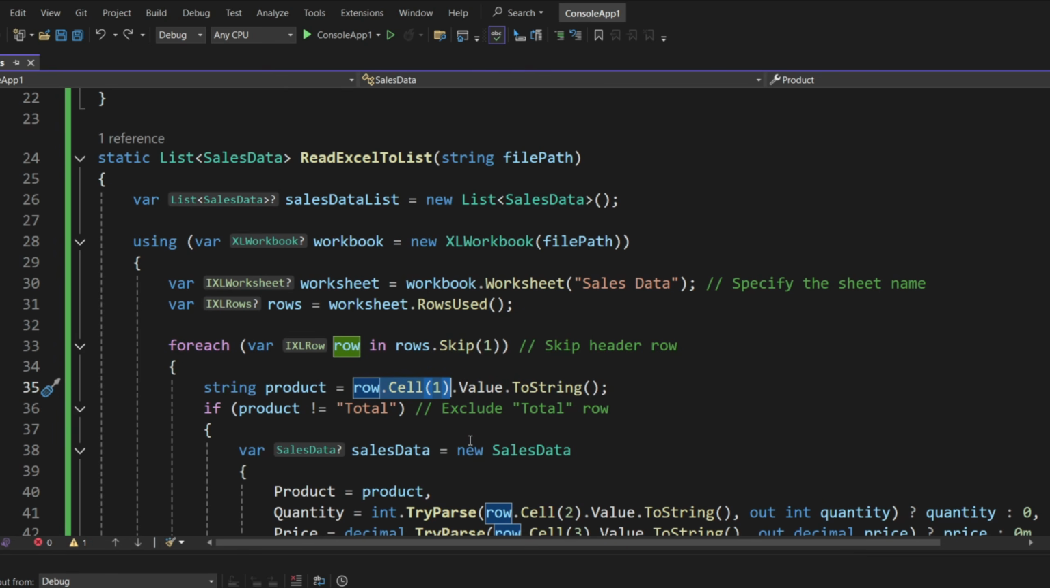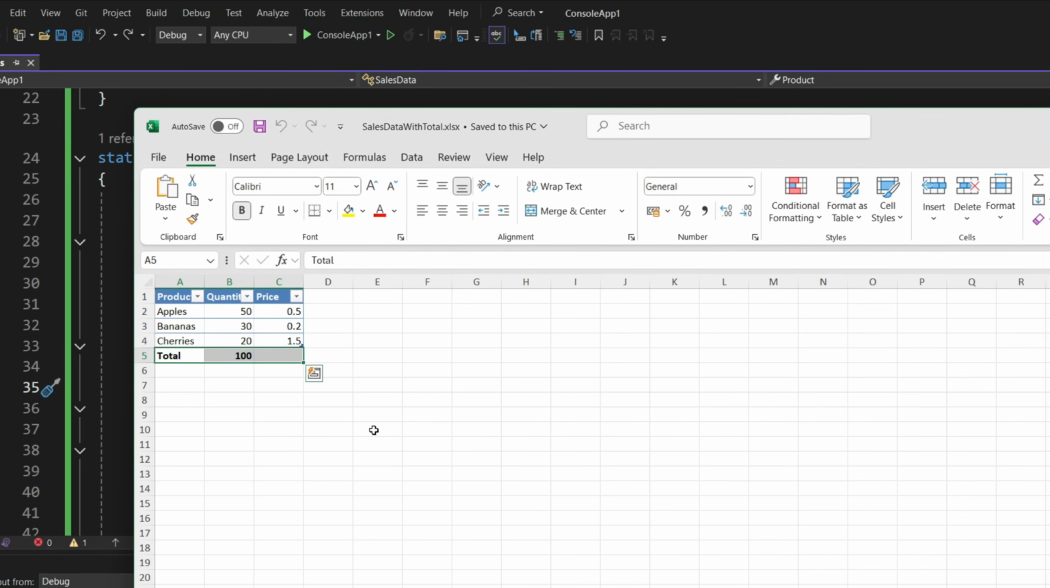Because we don't need anything else. We get the cell 1, right? Now, the interesting thing here, we get the cell 1, but if we go back just quickly to the Excel file, you can see right here, this is the product. So cell 1 is the product, that is what we're getting.